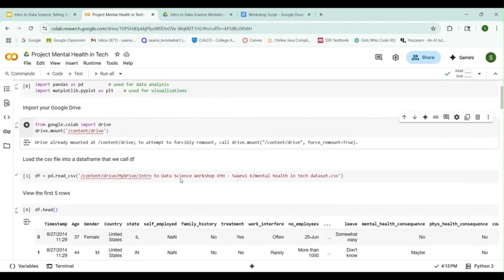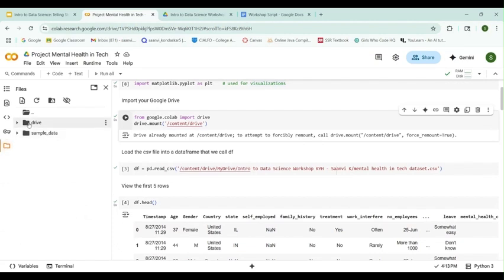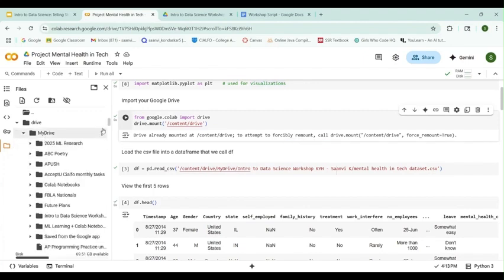And now, in the next line of code, we're going to load the CSV file into this data frame that we call DF for short. In this line of code, in these parentheses, you need to put the path of the CSV file containing the dataset. It should be located somewhere within your Google Drive. So to access that link, you're going to have to click on Files over here and go into Drive, and then go into My Drive. Let me demonstrate for you.